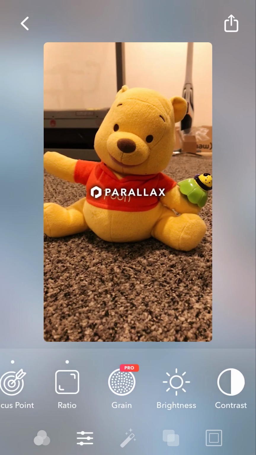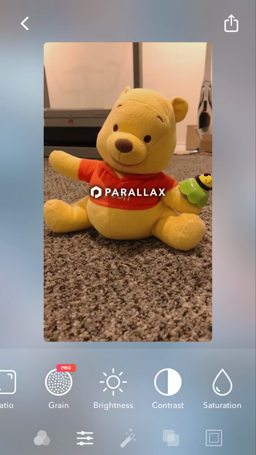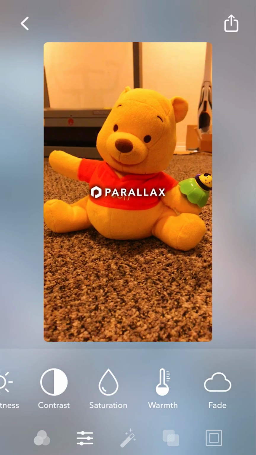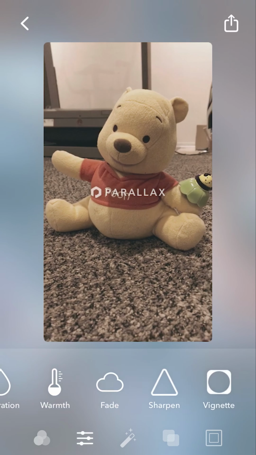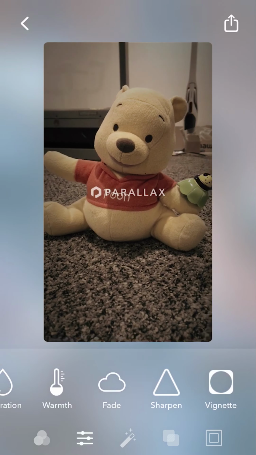We're going to skip past grain because that's only for the Pro version, but the app also allows us to change brightness, contrast, saturation, warmth. We can fade the image, we can sharpen it, and we can add a vignette if we want.